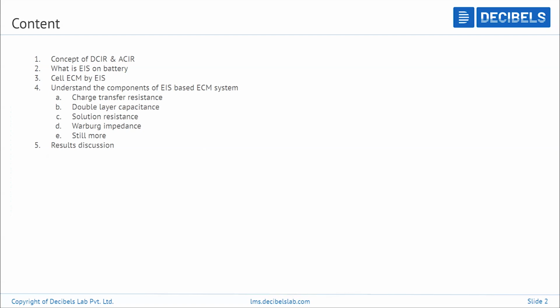Those are nothing but your cell models. Cell models based on your DCR data and ACR data, we'll see, and we will discuss in detail some graphs, which we call a Cole plot or Nyquist plot, and what elements of your ECM model can be matched with your Cole plot, that is your Nyquist plot. And the elements involved in the ECM systems, like resistors and capacitors, how they contribute to the behavior of the cell, how we are mimicking that behavior with the electrical system, that we will try to match.